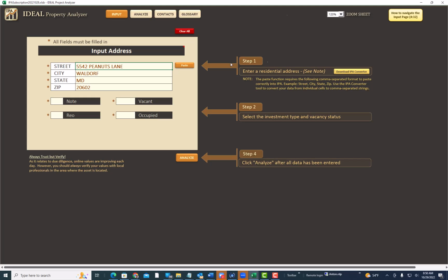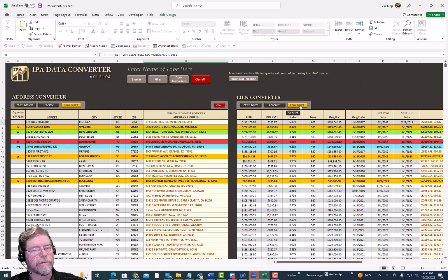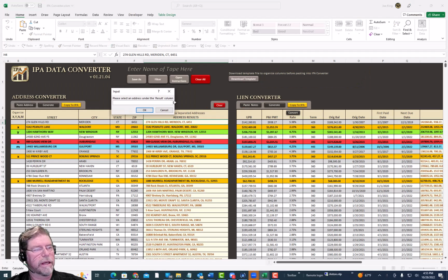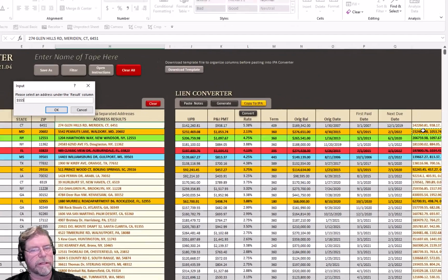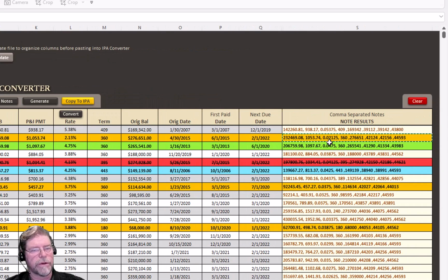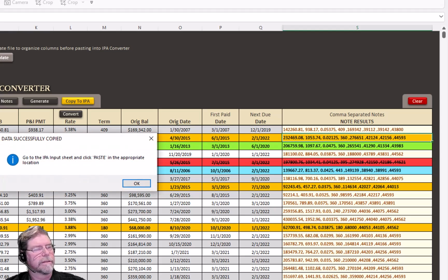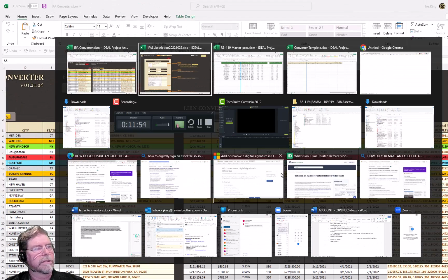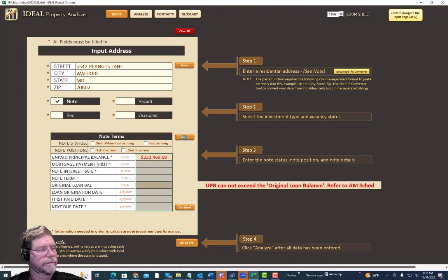We're going to go back to our converter tool, and we're going to do the same thing with our note information. So we're going to copy to IPA. It's going to ask us, what do we want to copy? We want to copy this because we've highlighted this whole row here. So this is the comma separated information for the notes. Okay. And then we're going to go back to IPA and paste.